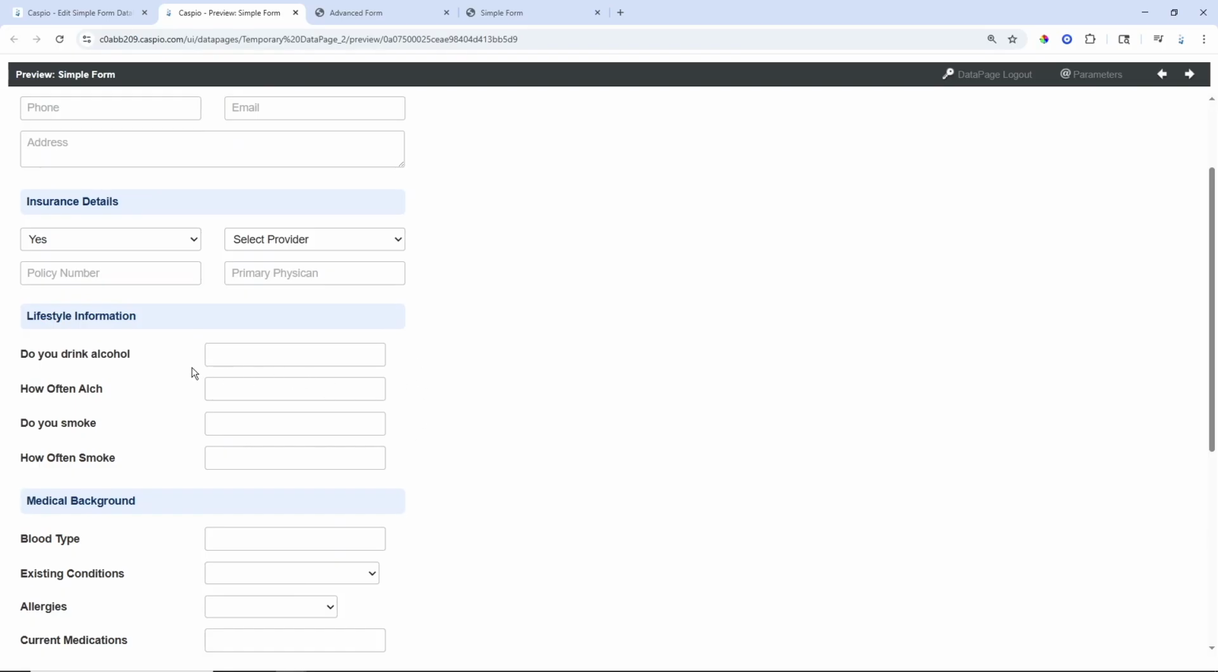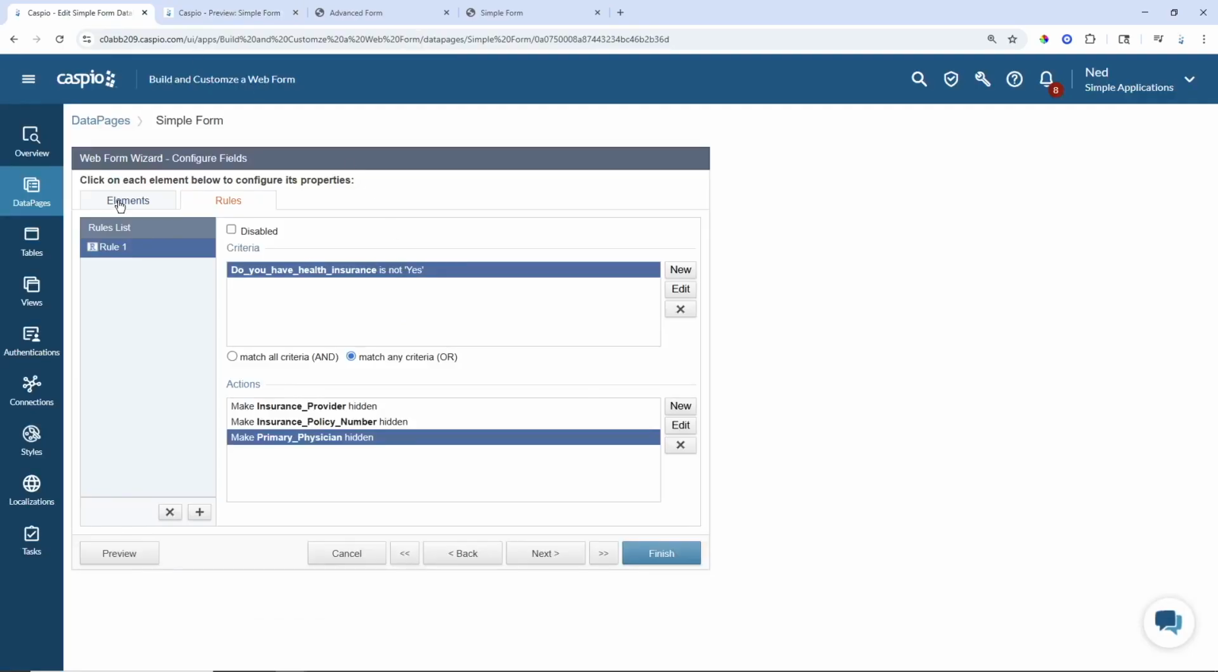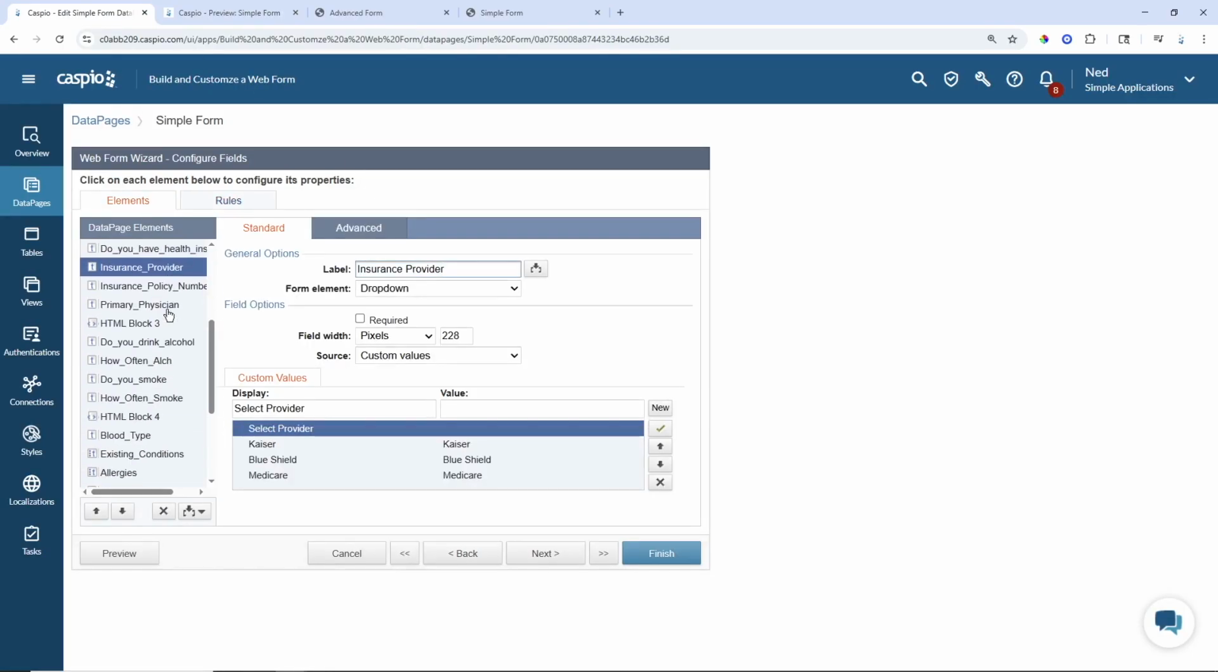And again, we're going to put all of these fields to be side by side and answer a simple question. If you drink alcohol, you say yes. How often? If you smoke, if you say yes, how often? So that's also going to have some conditional logic. So let's come back to our form, click on the Elements tab, and let's move on to lifestyle information.